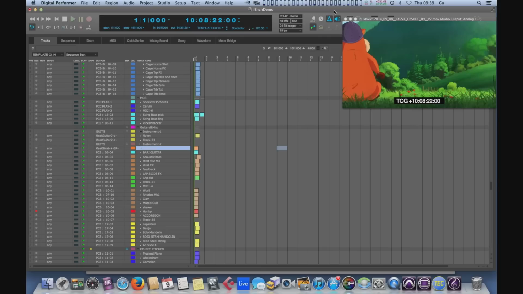I thought we'd do a little bit of scoring today. Here we go. Got my DP9 project open. And here is the little sequence we're going to score. Let's turn the volume down.